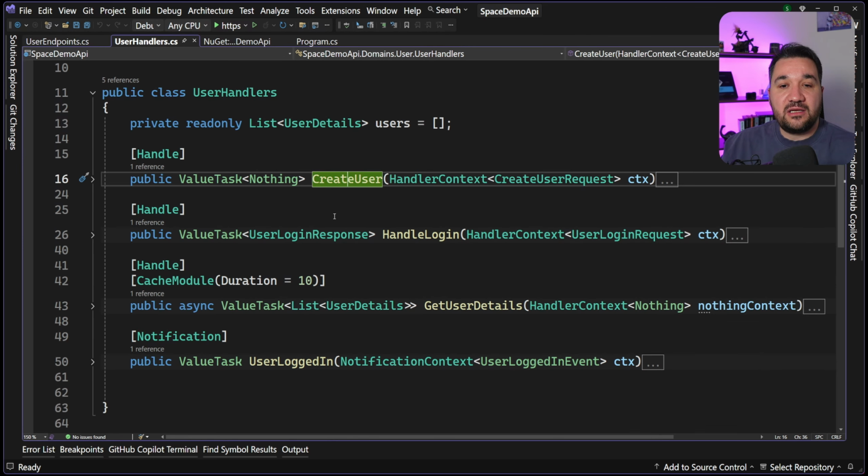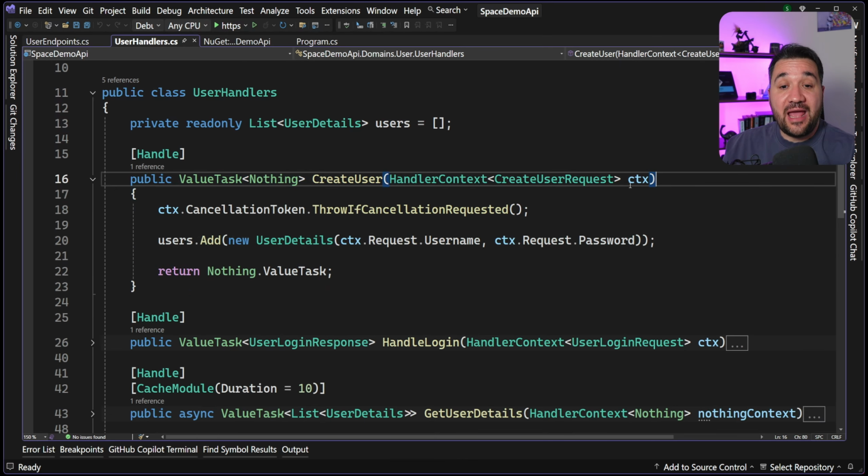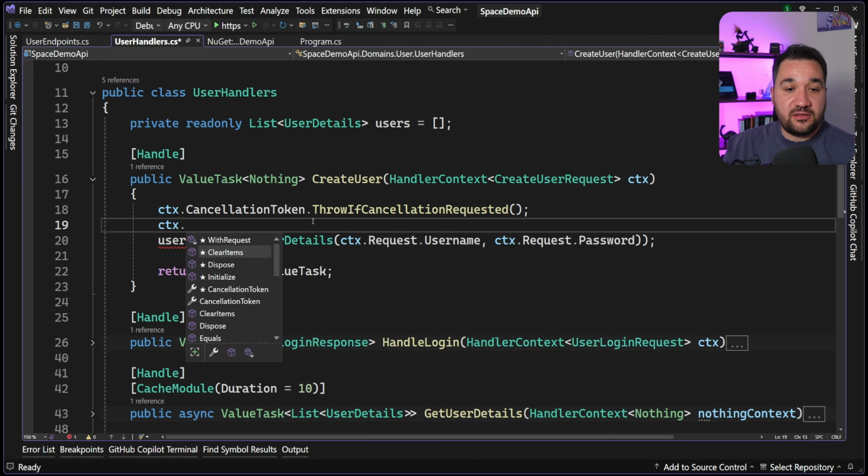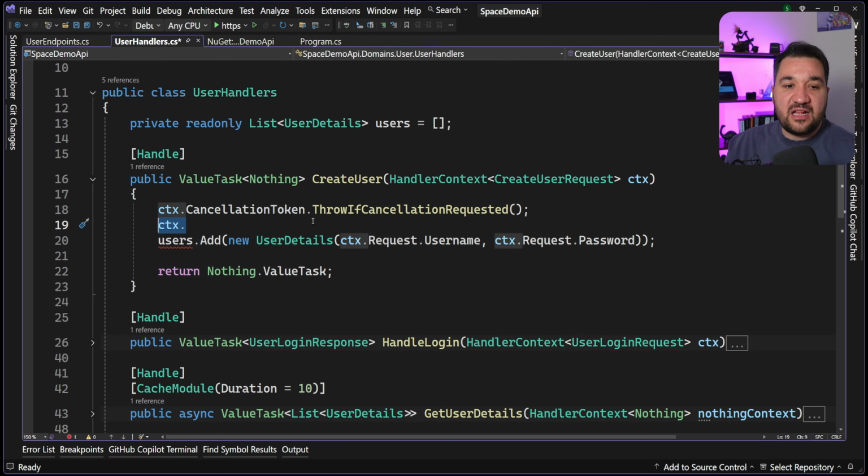I say, okay, I have a create user. So how it works, if you have a request type and a return type, right? If you mark any function with handle attributes, it is going to listen for the create user request. If anyone calls the send function with that request, and if this is the response type, this is going to catch it and handle it. So the context over here has a few parameters like request, cancellation token, for example. It's got the request itself, it's got the service provider, it's got space itself, so you can use them.